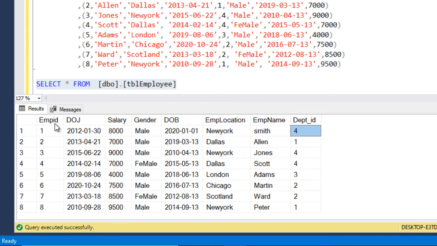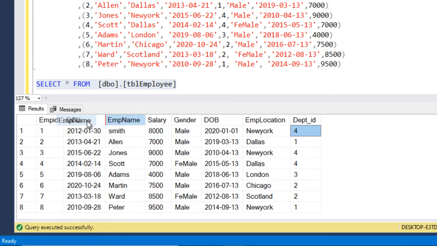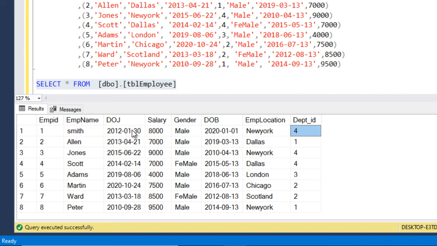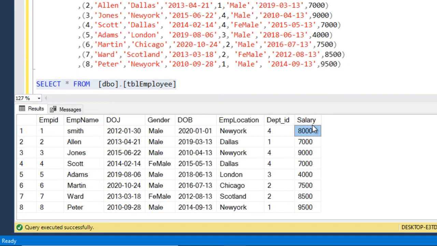You can also shift the columns like here and move the employee name right after the employee ID. Let's move the salary to the last column. So hold it, and once you reach the department ID, release it. So it will move to the last column.